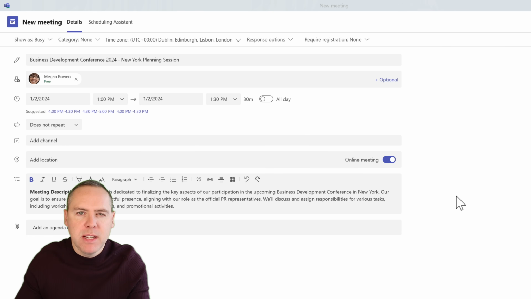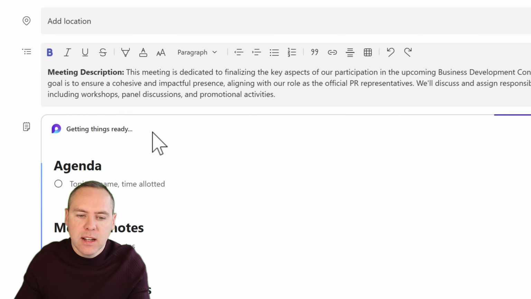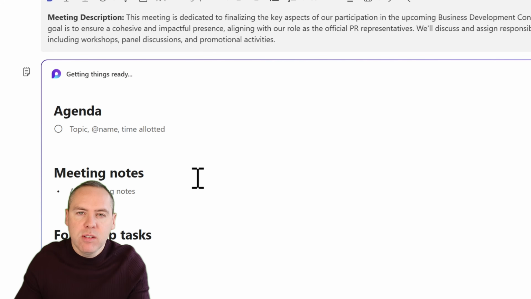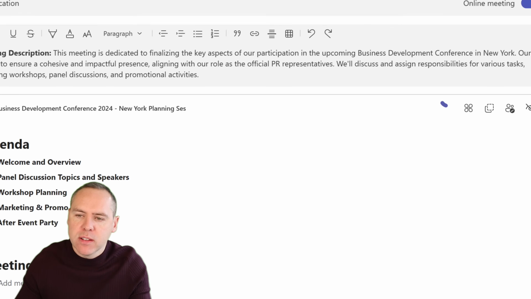So here we have our meeting description, as we can see. We can also see an option to add an agenda others can edit. Let's left click into there and we'll now see we have a Microsoft Loop component that's been created with this content. And I can now add the points to be covered in our agenda. Now with that done, and I've added all of those agenda points, we're ready to go ahead and send this over to Megan. Let's go and click on send.